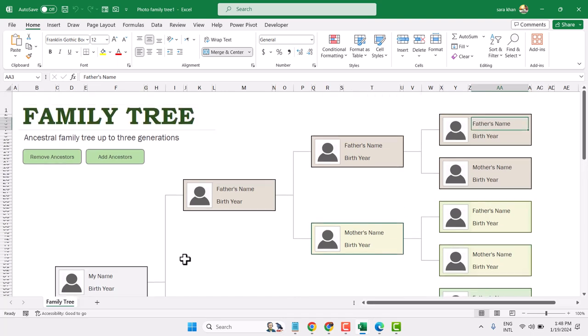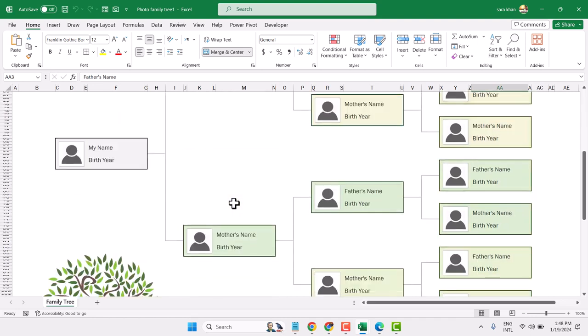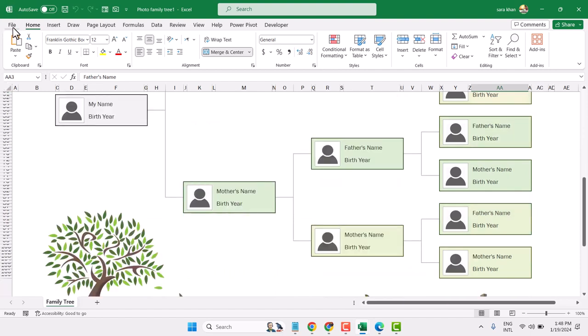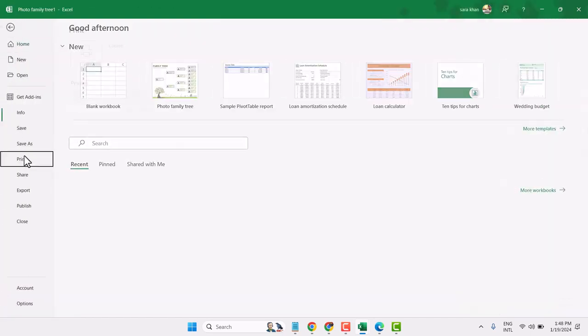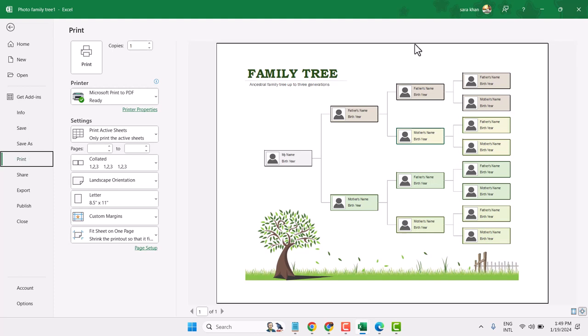In this video, I will show how to create a family tree using Microsoft Excel. So guys, this time you will get a ready-to-use template in Excel. You can print it, and you can make changes as per your requirement. You can change color, style.